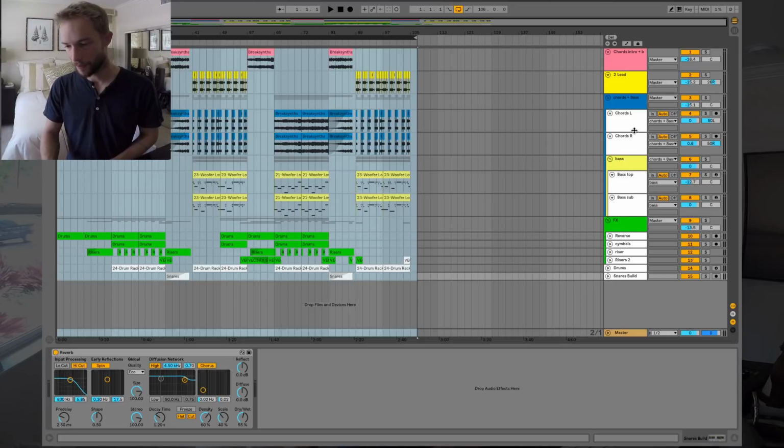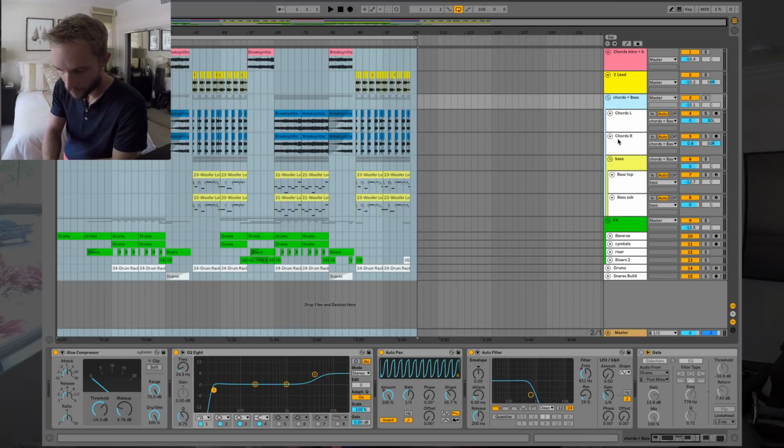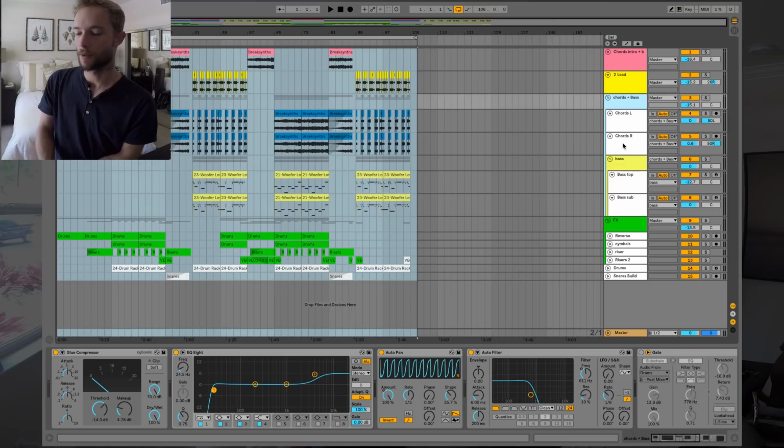So usually you should put, for example, here in this group I have 2 groups in it. I have chords plus bass, and then I have chords L, chords R, so I know that these will be going in. Bass, I have bass top, bass sub, so I know that those are going to be in the bass track. So that's something to keep yourself organized and clean once you export your stems.